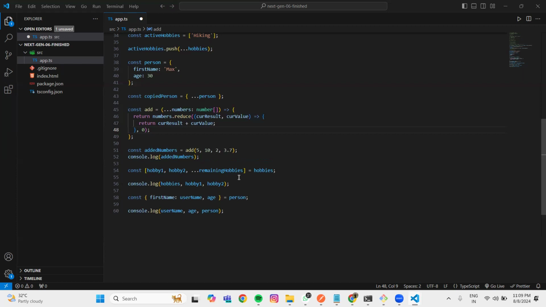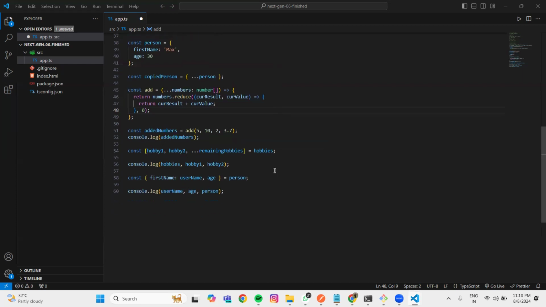So this is how we can use destructuring here to get the elements of this array and pass them into constants. Then we can console log to see. This does not change anything in the array itself. We just pull out the elements and put them into these constants that we can then use to see.